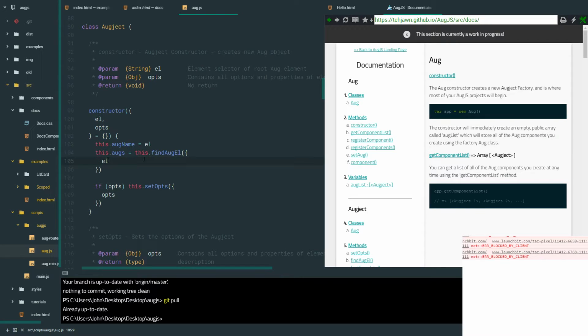So what this does is, let's just say I had aug-second, and then I just had a bunch of those. This would find all the instances of that element tag, put them into an array, and then set this.augs to that array, so that you can manipulate all of the same tags at the same time if you wanted to.